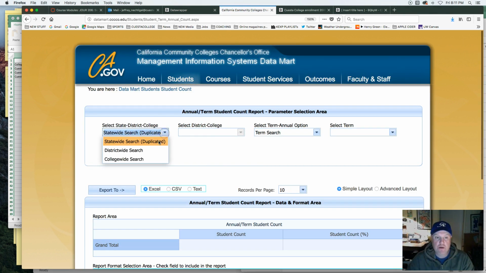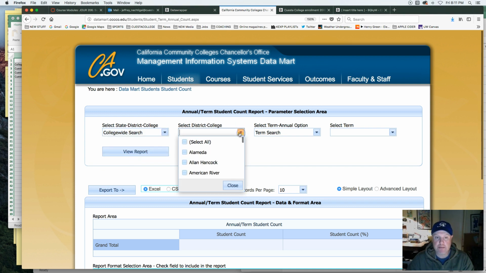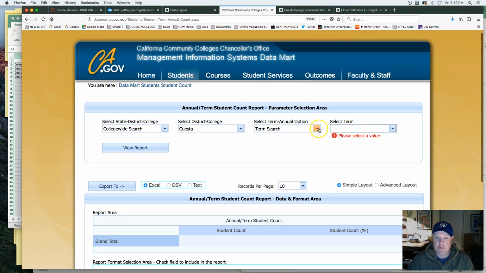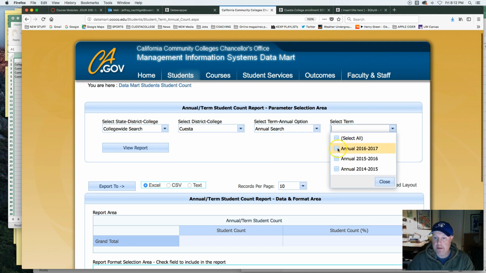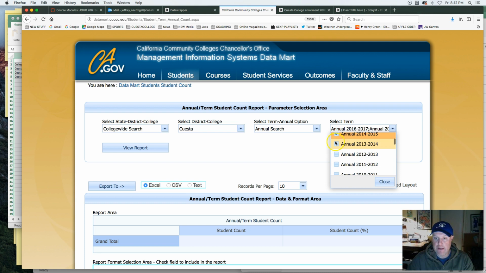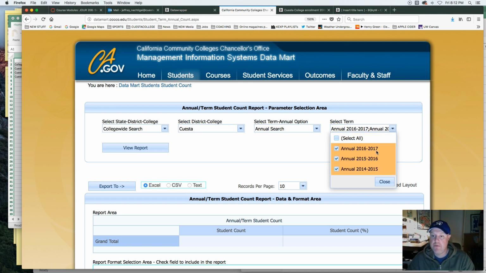Again, just for Cuesta College, I can search district or college-wide search. Tonight I'm just going to go straight to Cuesta College by scrolling down in this drop-down menu to Cuesta. Here we go. So there we are. I'm going to search by annual search, that's yearly search. And then, just like yesterday, I'm going to pull 10 years going straight back to 2008. Okay, 2008, 9, 10, 11, 12, 13, 14, 15, 16, 17, right up to last year. So that's what we want.